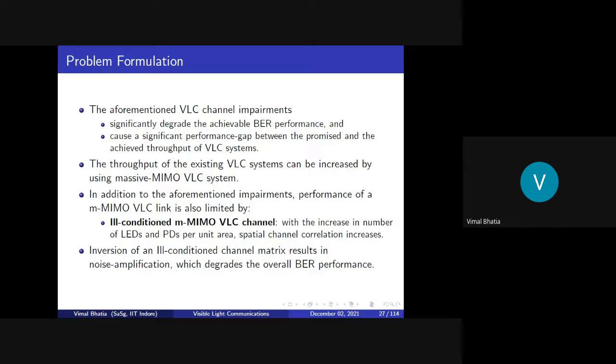Now, in addition to LED impairments, the performance of a massive MIMO VLC is also limited by ill-conditioning of the channel. These are massive MIMO channels, but they need to be separated enough so that they are independent. But in practice, they are not. There is a spatial correlation between the channels because they are close to each other, and because of nonlinearity also, they would not have completely independent paths. There'll be some leakages between them. So the correlation increases as the number of antennas or LEDs increases.